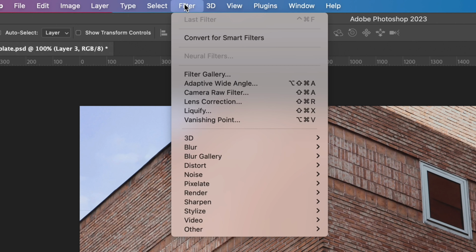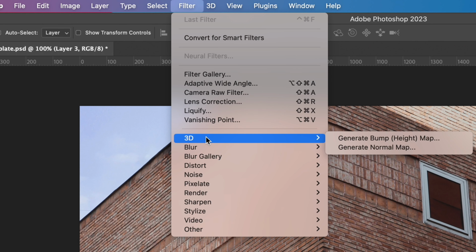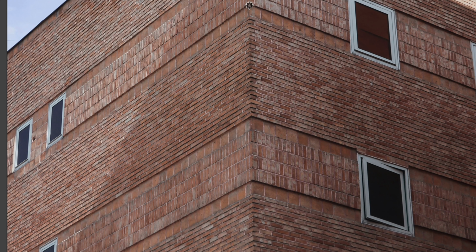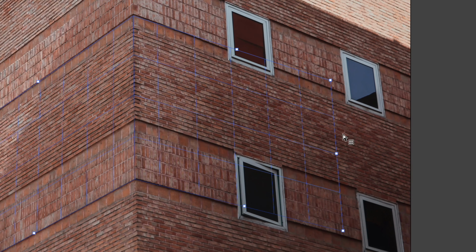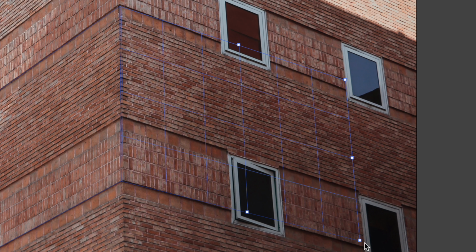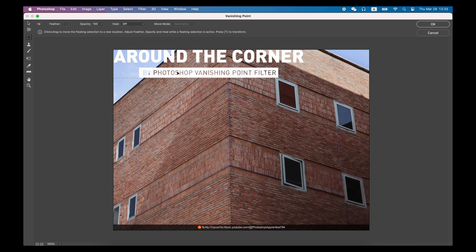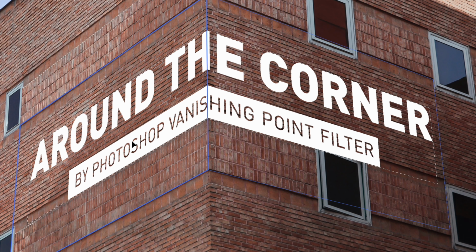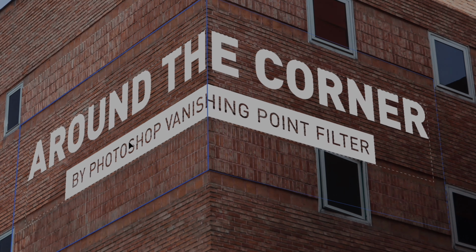Simply go to the top menu, find Filter, and click Vanishing Point. In this panel, you can try to draw one side of the building's surface first. Then hold Command or Control to create the other side. Also, you will have to drag these anchor points to adjust. Finally, you only need to paste the text and layouts you just created, then drag the image, adjust the position. And the basic result is there.